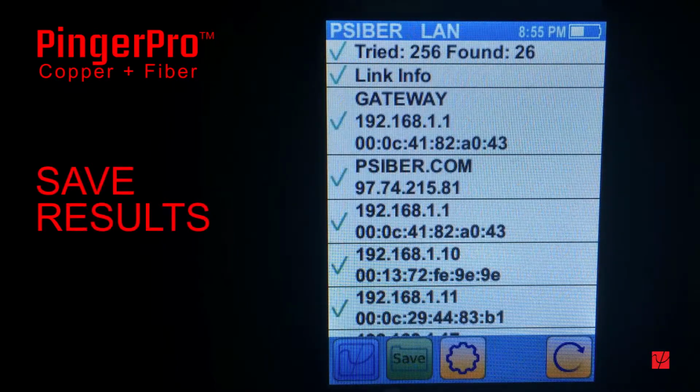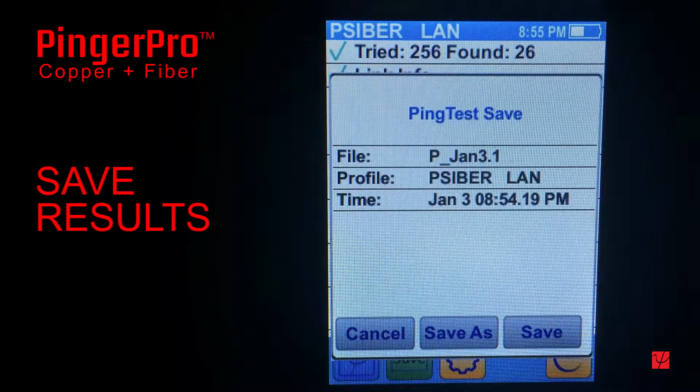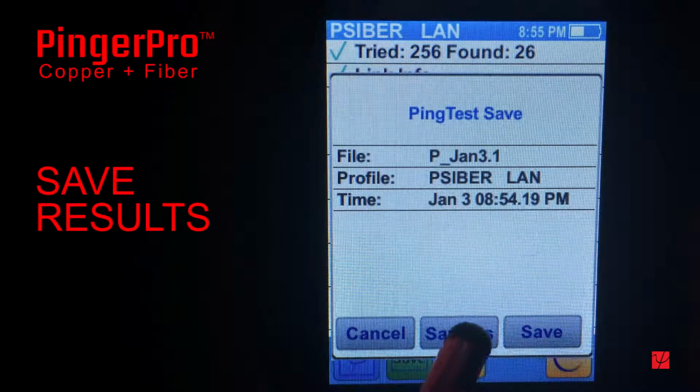To save the test results, press the Save button. The PingerPro will automatically generate a file name consisting of the date and time by pressing the Save button, or you can enter your own file name by pressing Save As.